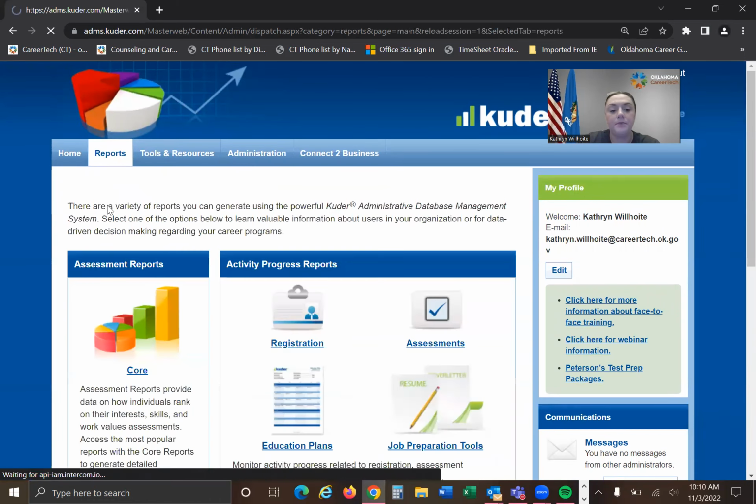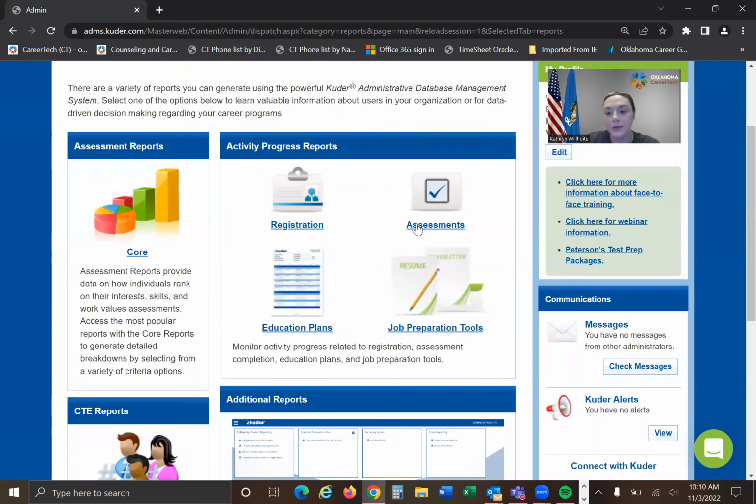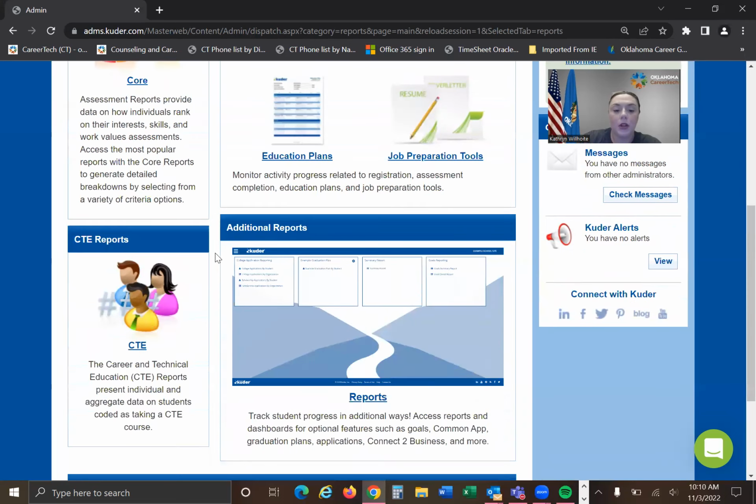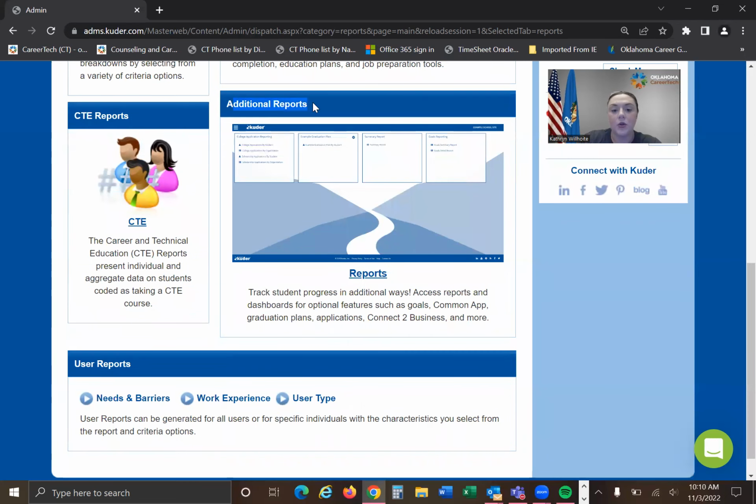Reports tab, we have gone into assessments to see who has and has not completed their assessment. We've gone into ed plans to see who has not completed or who has a pending ed plan. We've gone into core and filtered by one-page summaries. And then the final component is the additional reports.